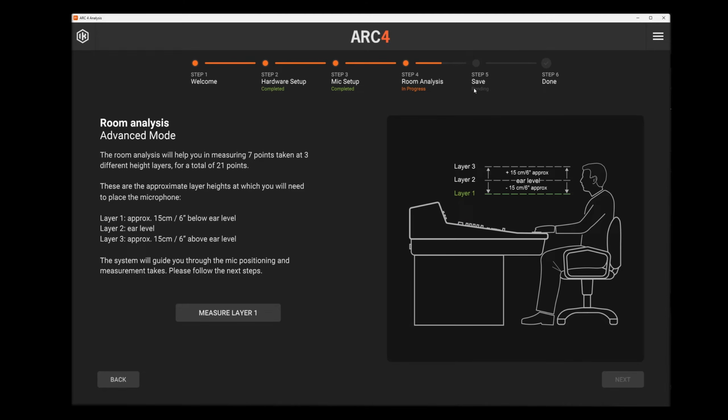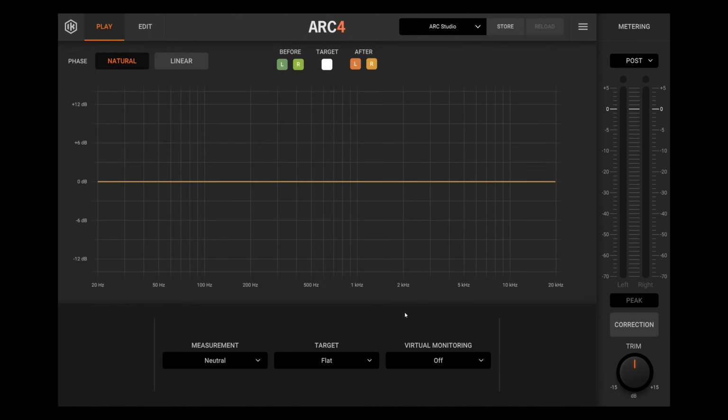After that, I would save my results, and then it's going to export a file, which we will then load into the ARC4 software. Now, I obviously haven't loaded a file in there for this purpose because there really isn't any purpose. You're not going to hear what I'm hearing in the studio here, but I can show you the features of the ARC4 software.